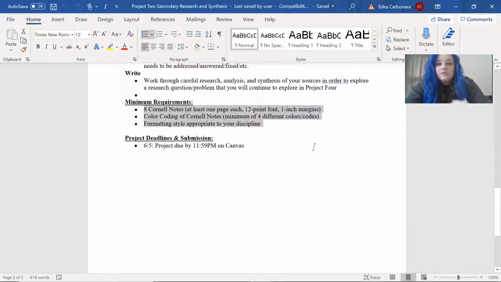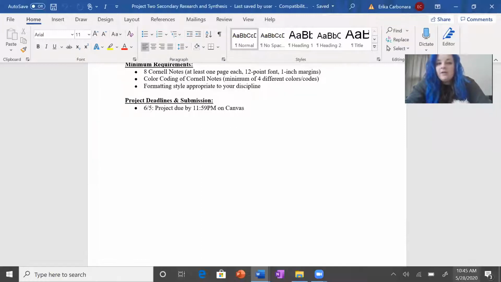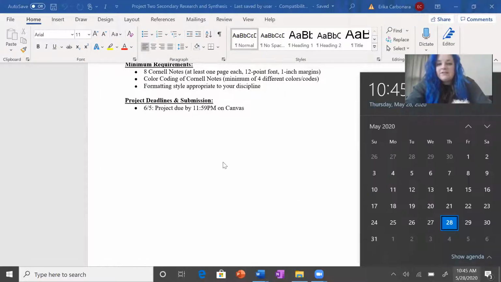So here are your minimum requirements, AKA what you need to turn in to me. 8 Cornell notes, so they should be a 1-page-ish each, 12-point font, 1-inch margins. You don't need to double space this project. You want to color code them. I'm requesting that you do 4 different colors, and then formatting style appropriate to your discipline. So this project will be due June 5th, which is next Friday.